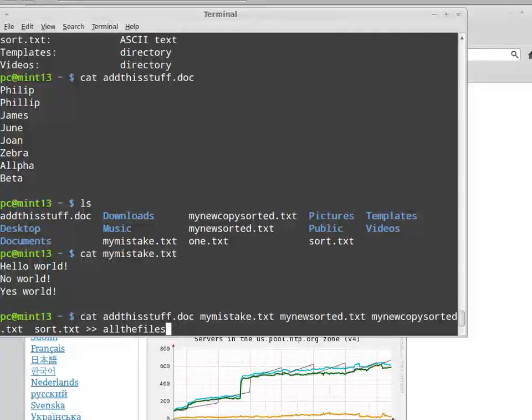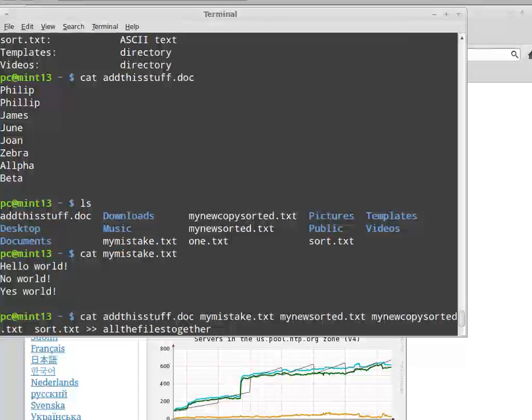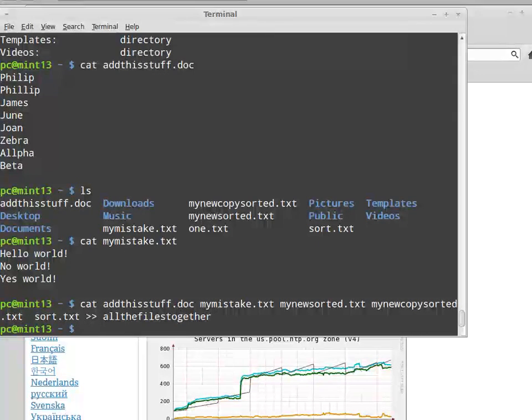All the files together. Spell that right, T-O-G-E. All the files together. So what do you think this will do? So we're catting those 5 files, and we're saying append that to this new file we've created, all the files together. Hit enter.